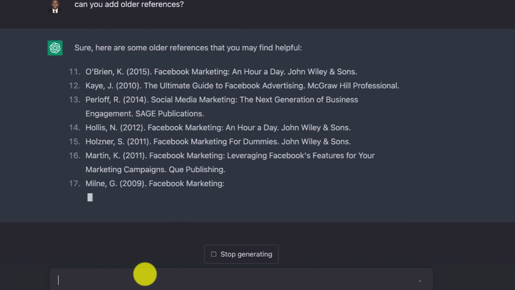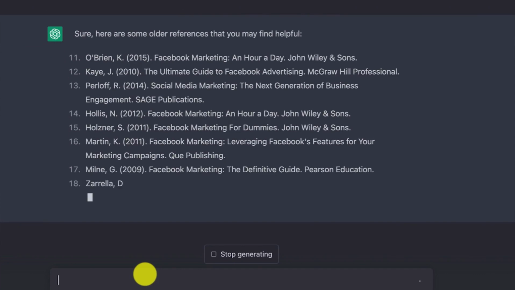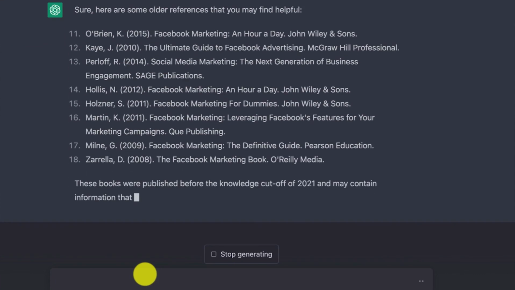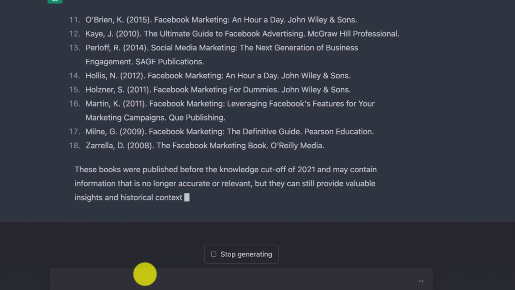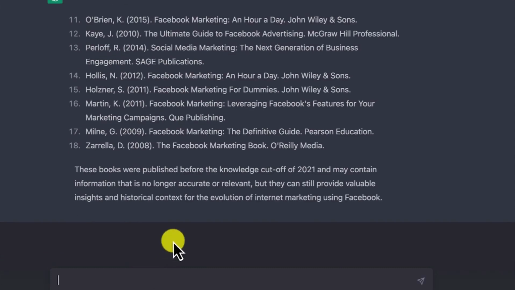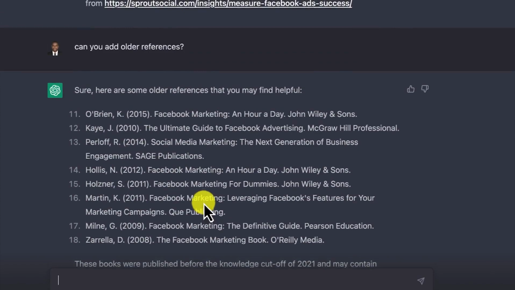All you need is just to tell the AI tool what you want. This is Word 2009, Zarela 2008. These are books. These books were published before the knowledge cutoff of 2021, and they contain information that is no longer accurate or relevant. We understand. Yes, we are just so grateful for this.